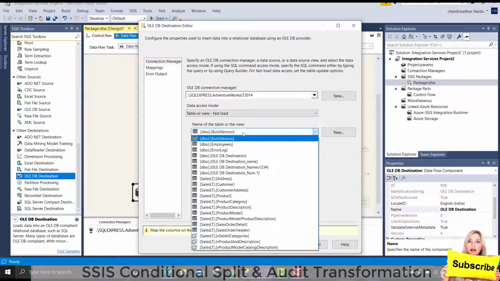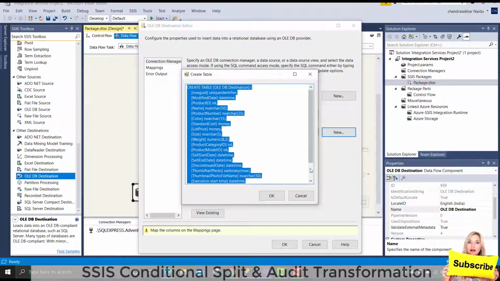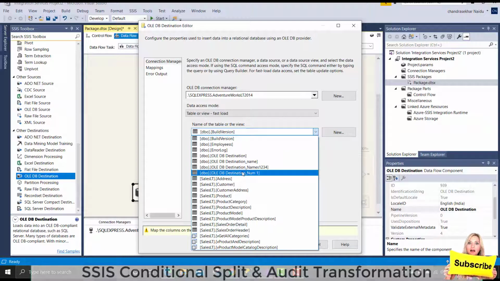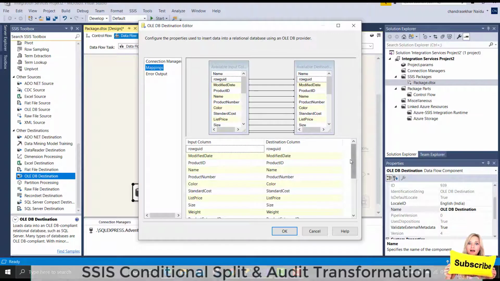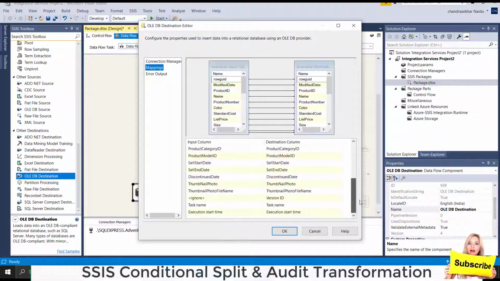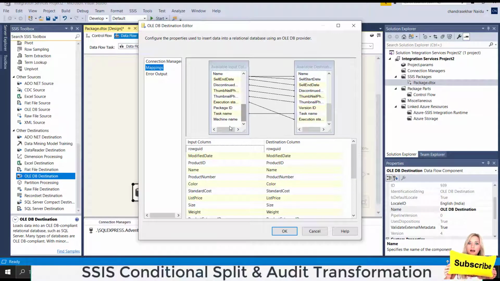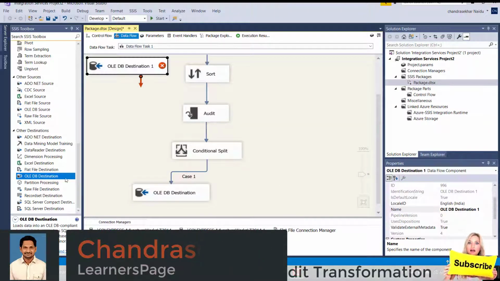Before mapping we need to select the table. I have already created these tables. If you haven't created those tables, you need to click on new. Automatically the query gets generated, and if you click OK, it gets added to your DB. Now I'm selecting this table, OLEDB destination num1. I'm checking whether all these fields are mapped properly or not. All these are mapped perfectly. Now click OK, and I have another output.